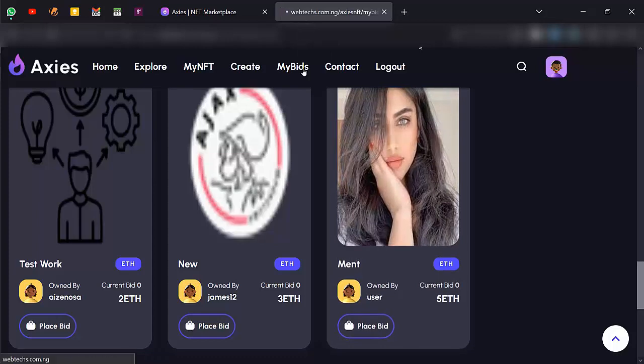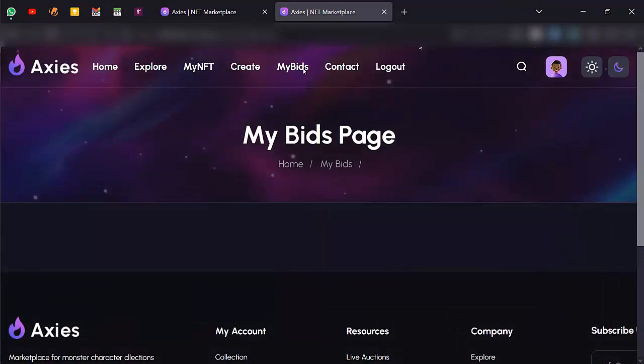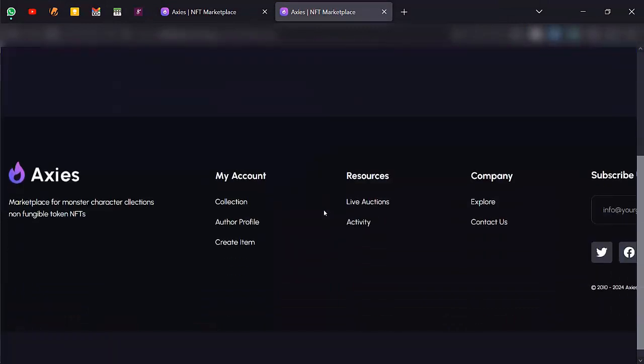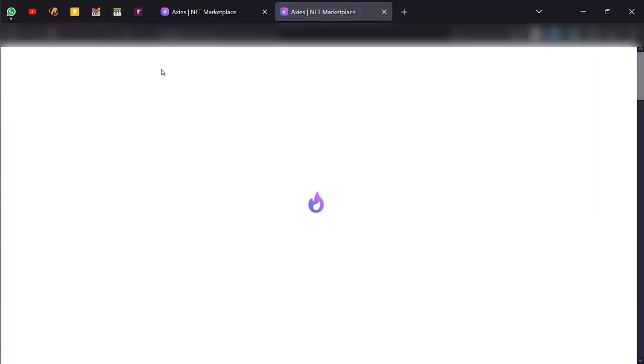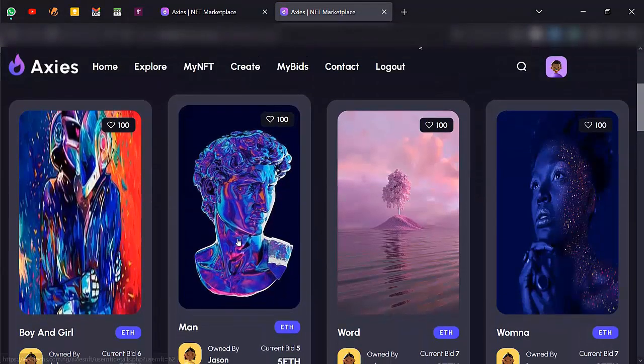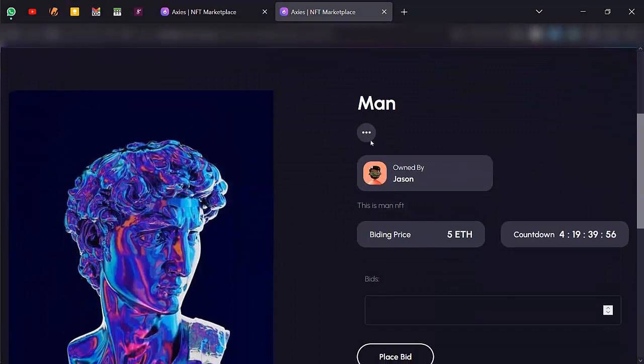Now you see my bids market. This is where all the bids I've made for different NFTs are going to show up. So now I'm going to go back to the explore page. Let's make a bid for an NFT and see how it shows up. Okay, now let's bid for this. This NFT name is man, owned by Jason. Bidding price is 5 ETH. So now let's bid for it.